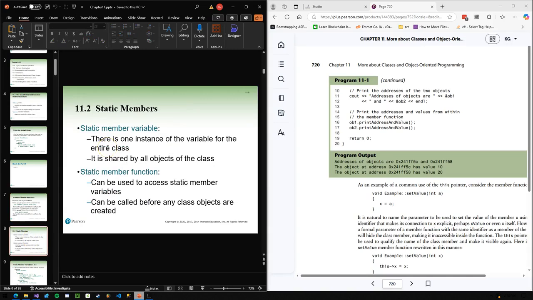Some more key terms here. Static members. A static member variable has only one instance of the variable for the entire class. It is shared by all objects of that class. This again is a topic that transcends programming language. It exists outside of C++. Most object-oriented languages have this notion of static member variables and static member functions.